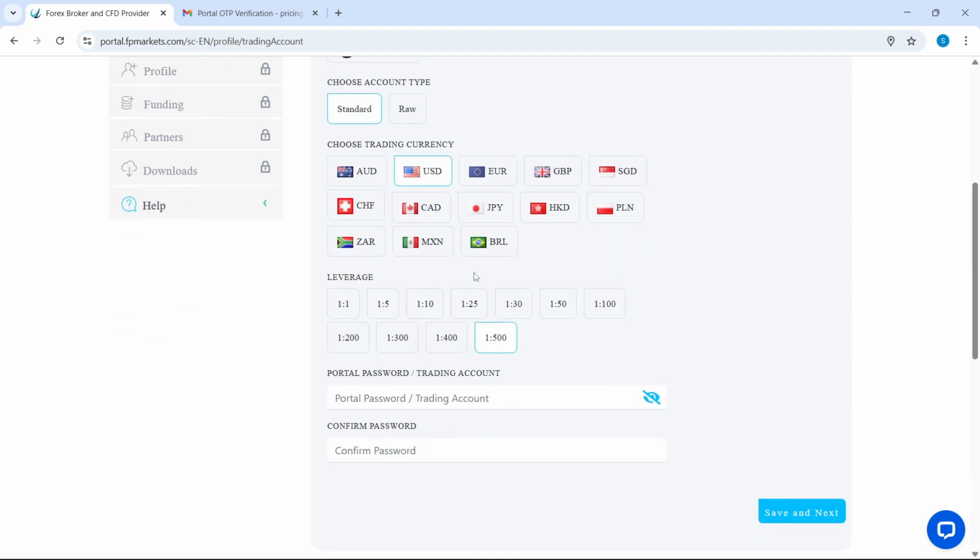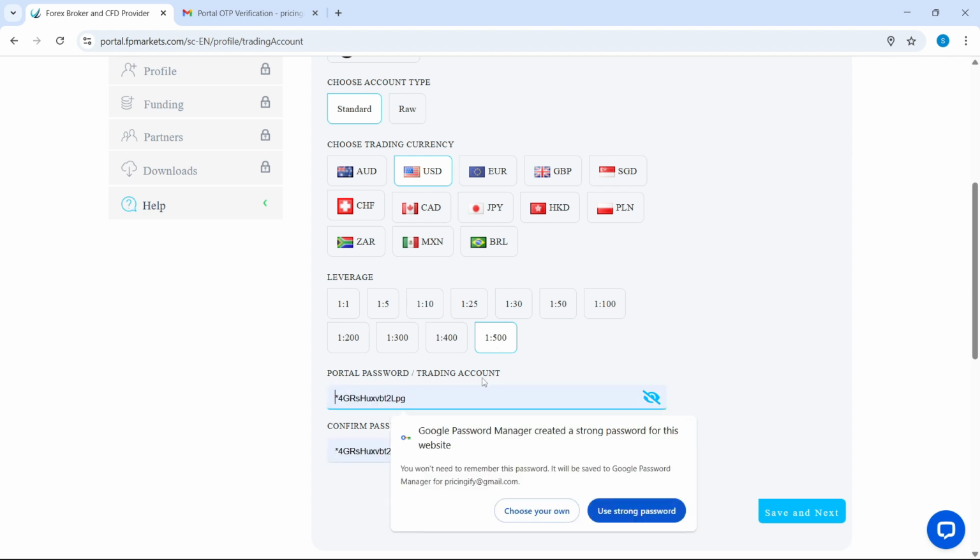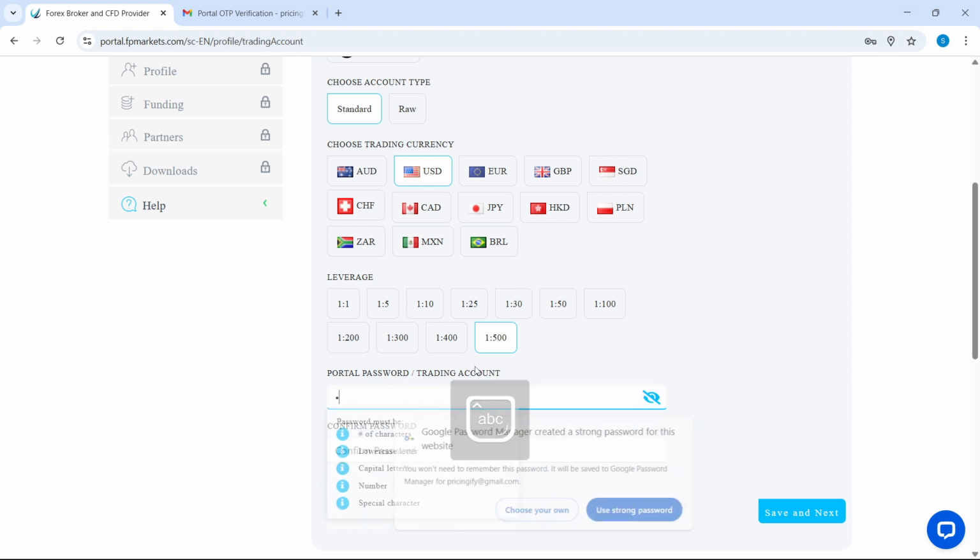And then the leverage, I just like higher leverage, so I'll go and select this one. You can select whichever you want, but this one gives you more room to trade. And then here you can just create your password. Let me just create a password.